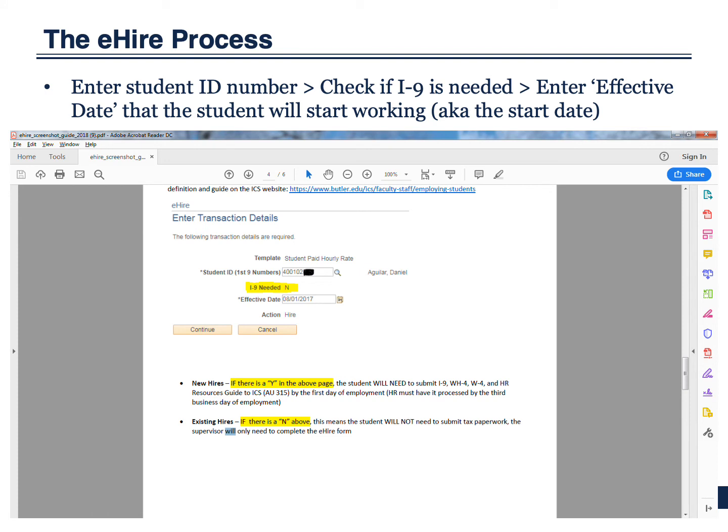This is a page that you've seen before, so this is the eHire page as well. So you will enter the student ID number of the student you want to hire. You will double check to see if that I-9 is needed or not. And then you will enter the effective date. And this essentially is the student's start date. So it's important that you try and enter that date as closely to the actual start date of the student.